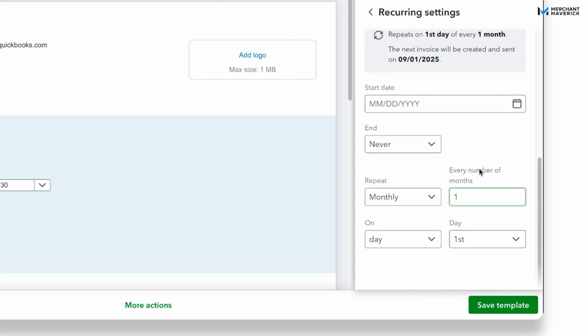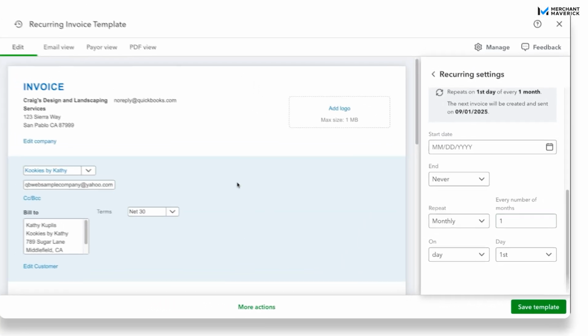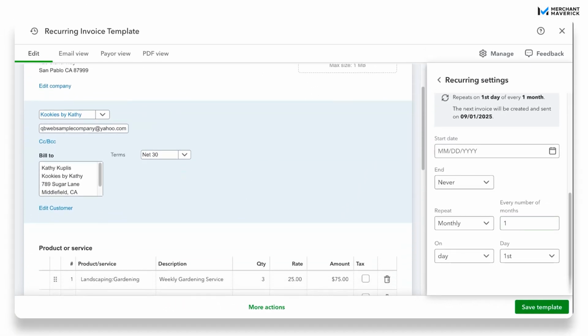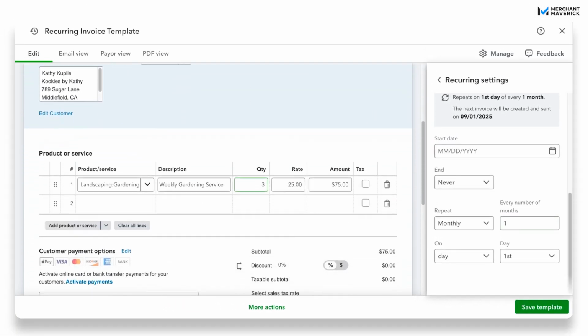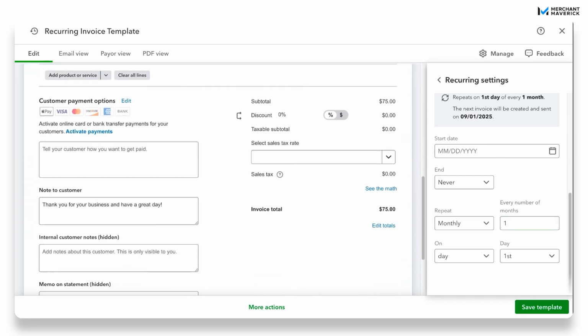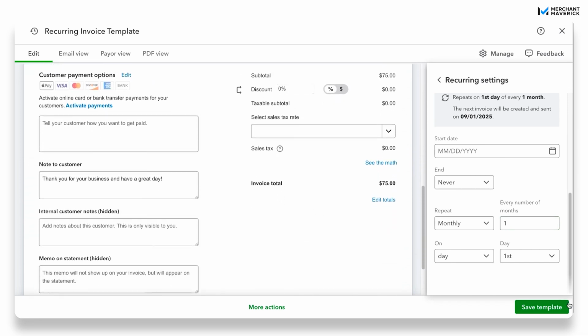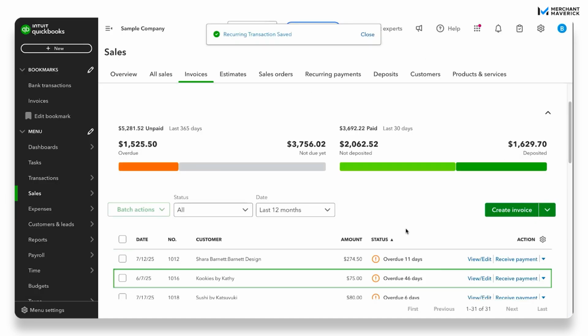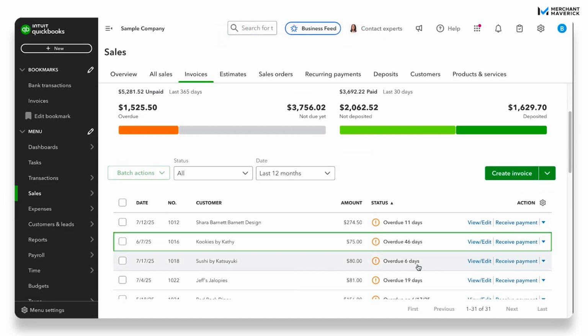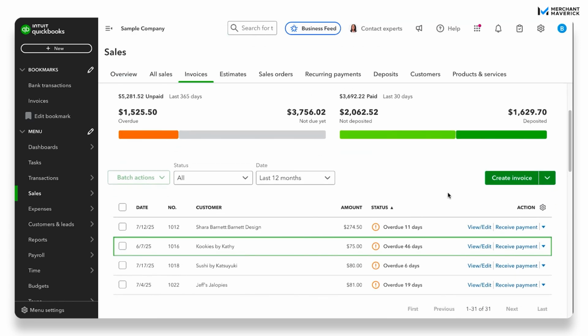Now, once you have everything the way you want it, you can also look over here at the invoice, just make sure the address, the service or product, everything is the way you want it to be, and you're going to go and you're going to save the template. Now, once you do that, you may look at this screen and say, oh, okay, well, I can't tell that this is a recurring invoice.